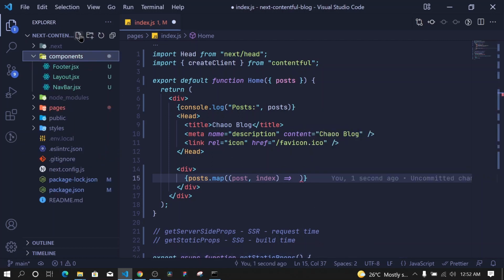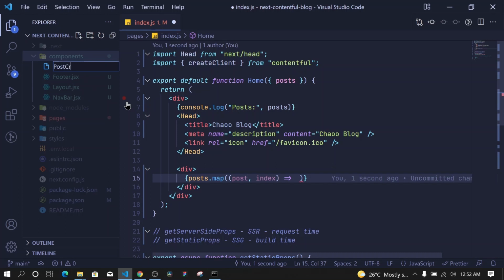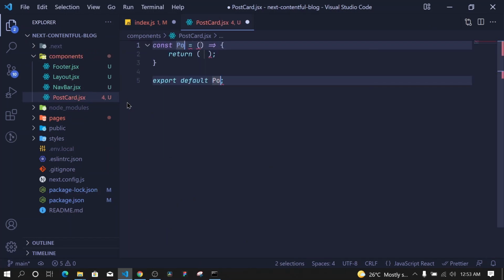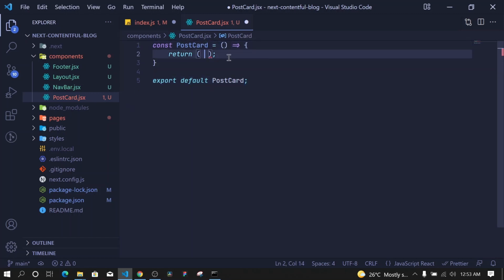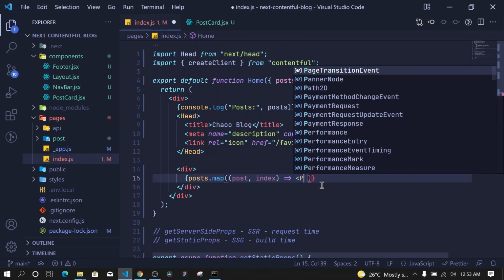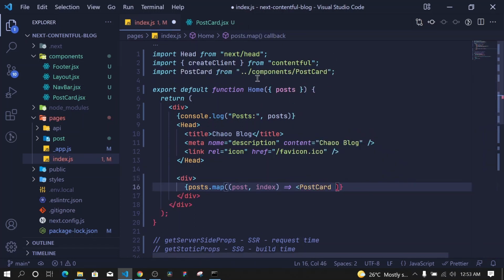So I'll come to components, I'll add a new file, and I'll call it PostCard.jsx, and I'll use SFC to generate a React component, PostCard. And all I'll do for now is return some JSX, and I'll say card. Okay, I keep misspelling, but it doesn't matter. I'll replace that. So I'll save that, and then in index.js, I can say PostCard, and it will be auto imported from the components, and I can self close it.